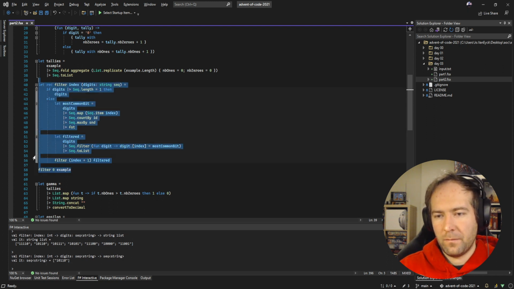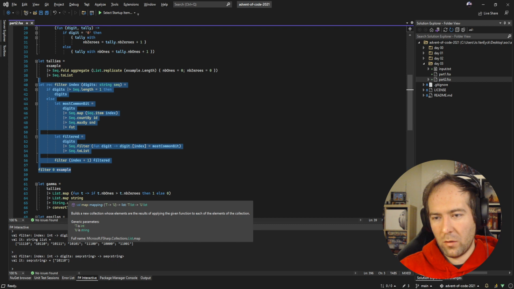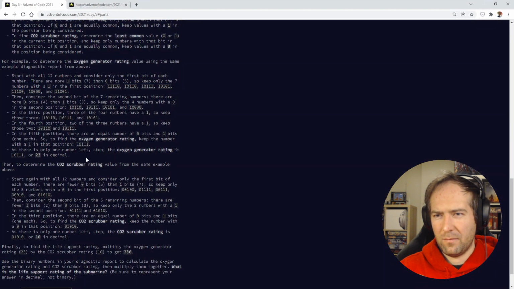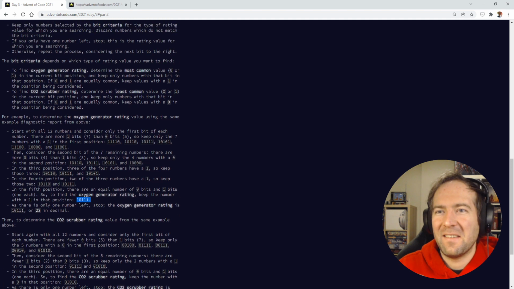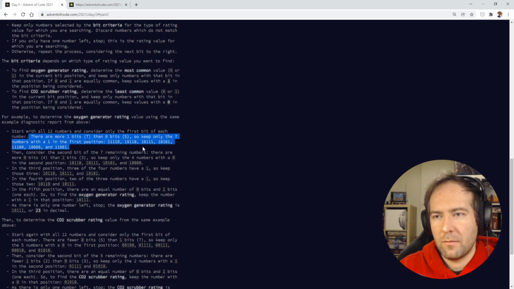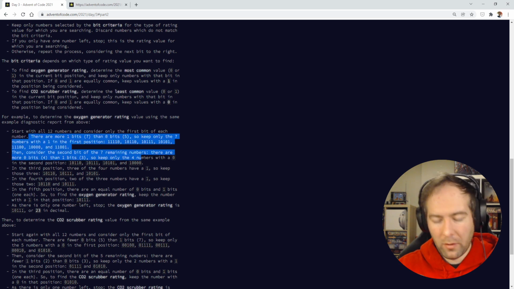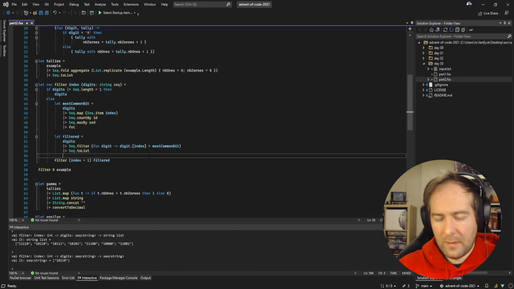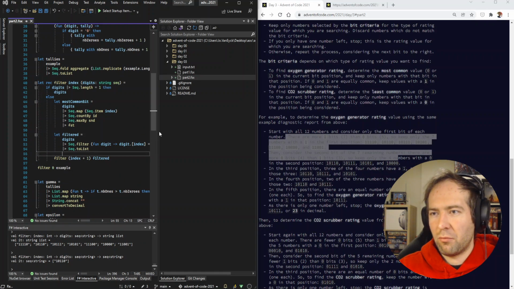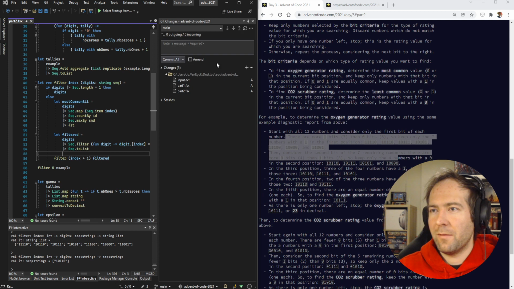It gives us 10110. Nope. Oh, wait, am I looking at the correct thing? Yeah. In the fifth, key the number with a 1. 10111. We have a bug. Yeah, we have a bug. Okay. That's a shame. Let's do some print driven debugging.